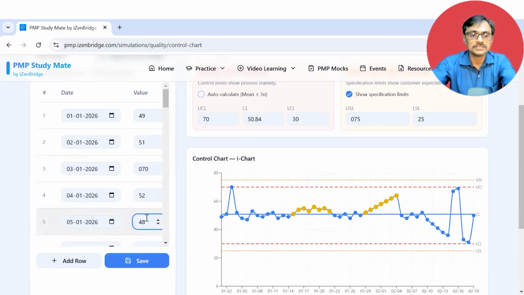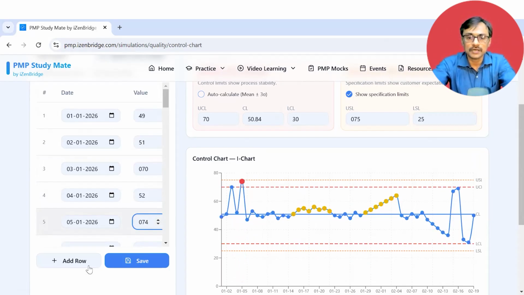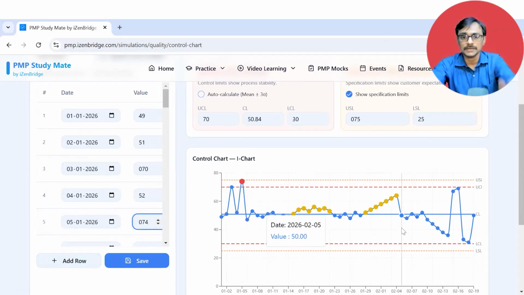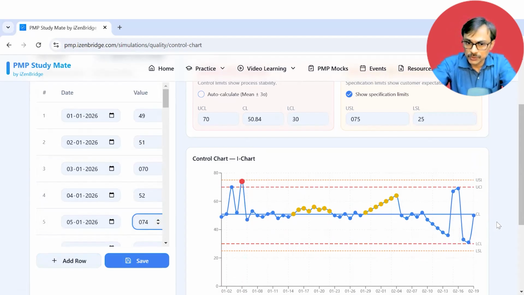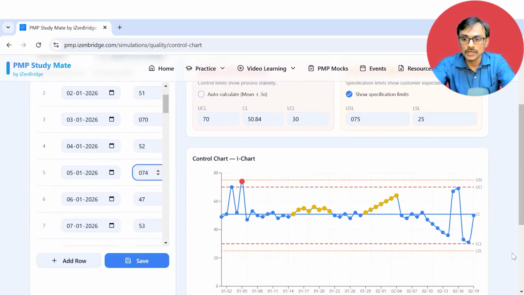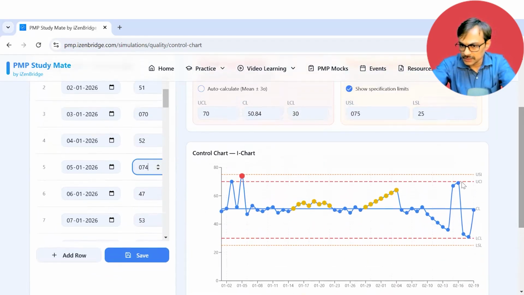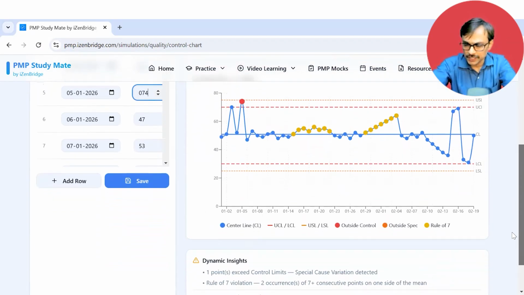Now if you cross the limit, like 74, then it will show you how it breaches the upper control limit. So you can play with this data and see how it relates to the control chart. Here you can see the dotted lines showing the control limits, and the upper dotted line, the orange one, showing you the specification control limit. So I have given details about it.